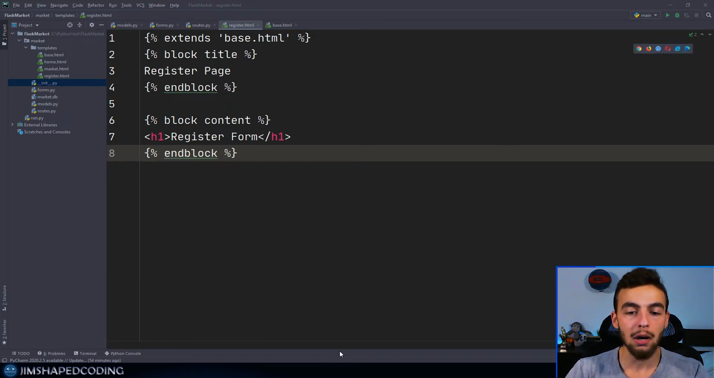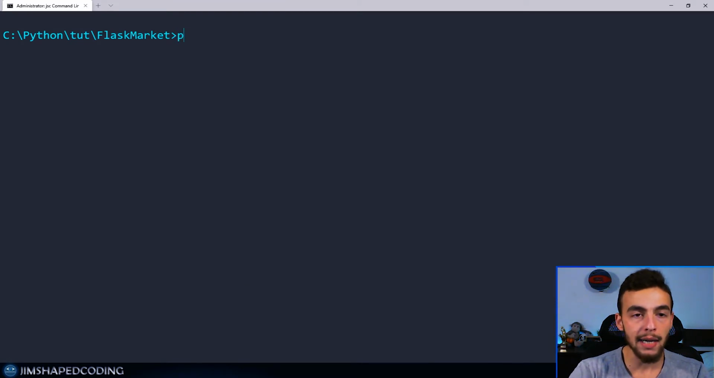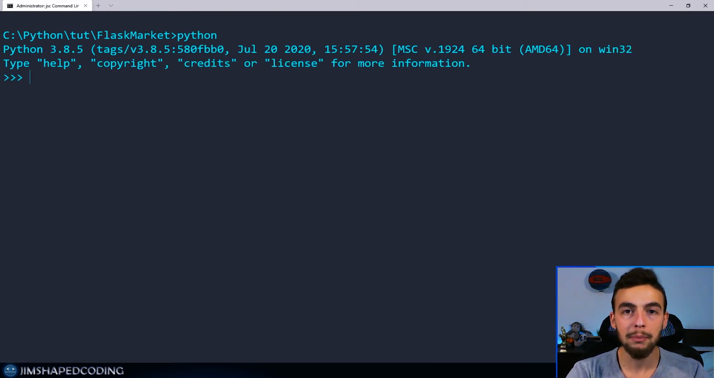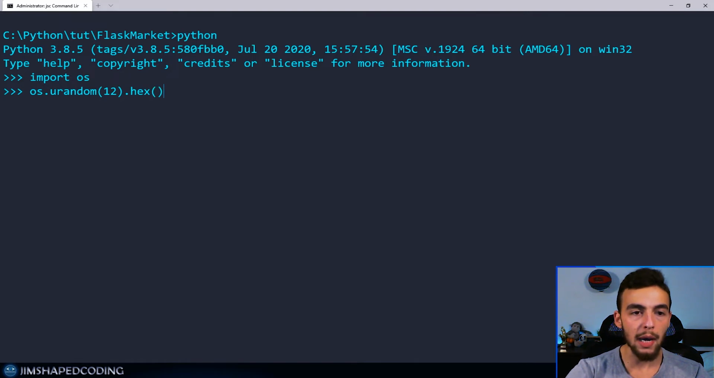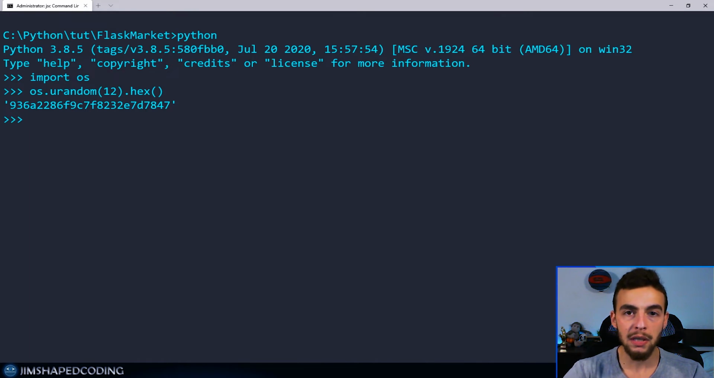So I will open our terminal and I will go inside Python. And I will import the OS library because we can generate hexadecimal random characters there. So it will be import os, and then we can go ahead and say os.urandom, and then we can provide here the value of 12. So it will be a value of 12 bytes. And then we can convert this to hexadecimal values. And then the value that we'll be receiving back will be the secret key that we auto-generated for our application.